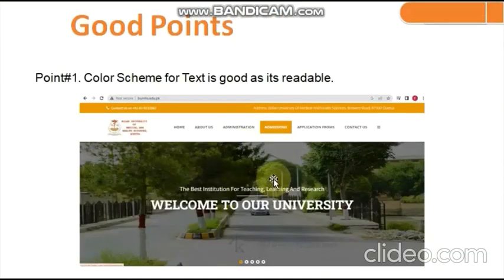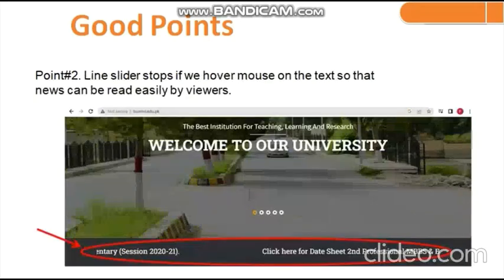In this picture, as you can see here, the color combination that is used is good enough that the text is readable. That's why I think it's a plus point about the website.